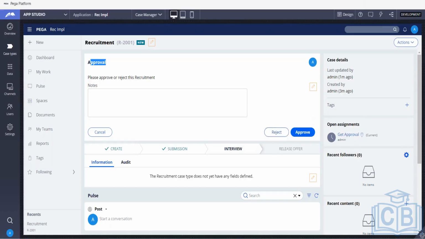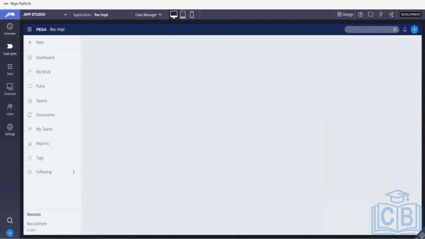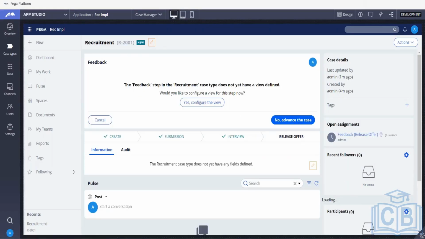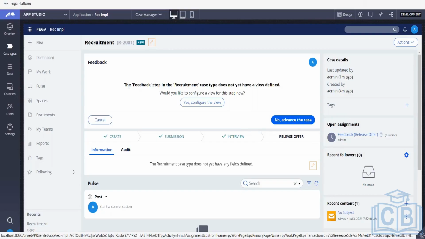I can either cancel or approve or reject the case. Let us go with approval. And as soon as I launched the release offer, I came to feedback. But what about the email? The email step we configured. Why is it not shown on the UI? Any guesses?